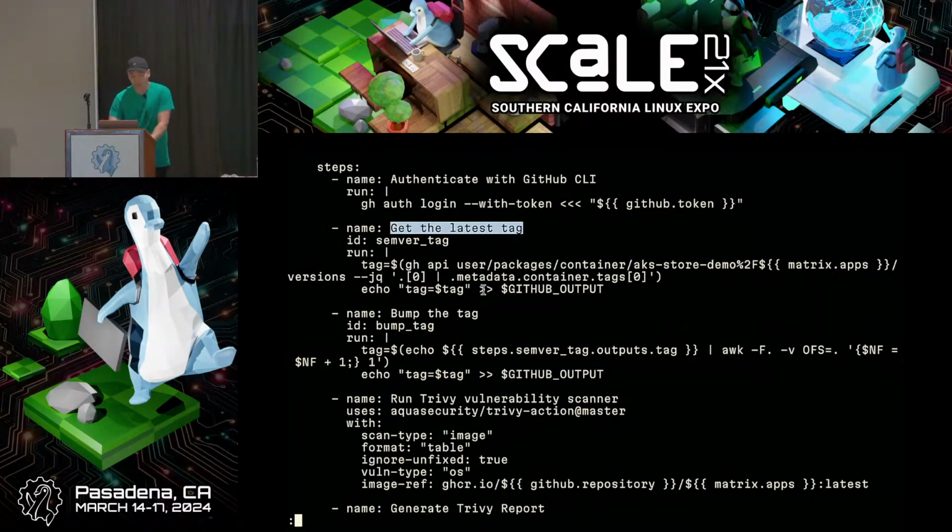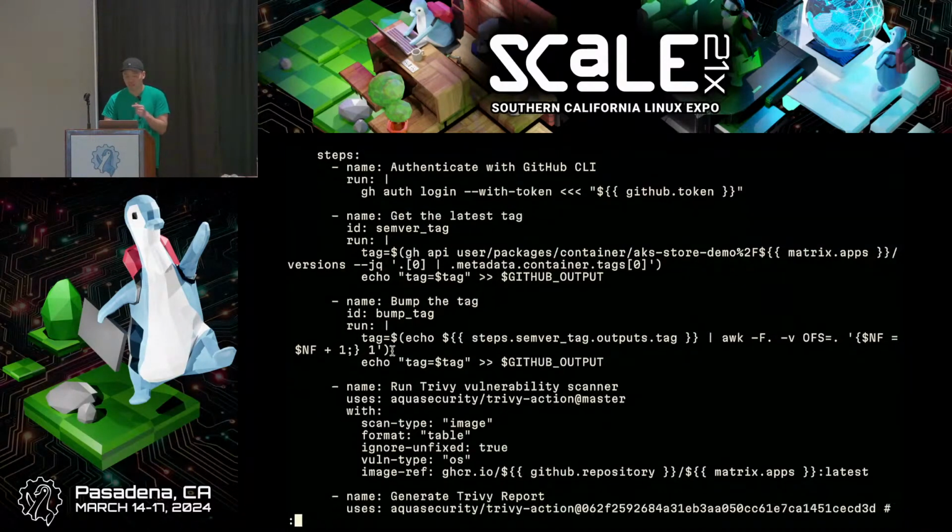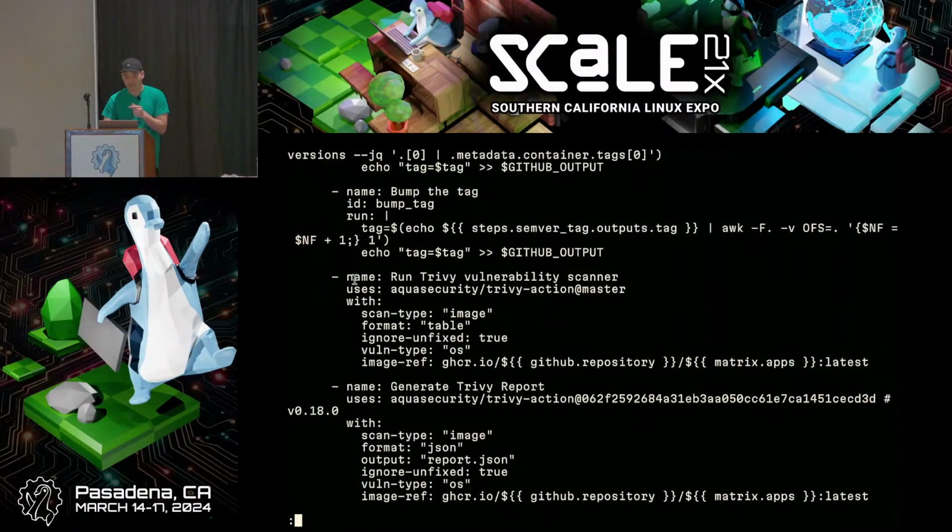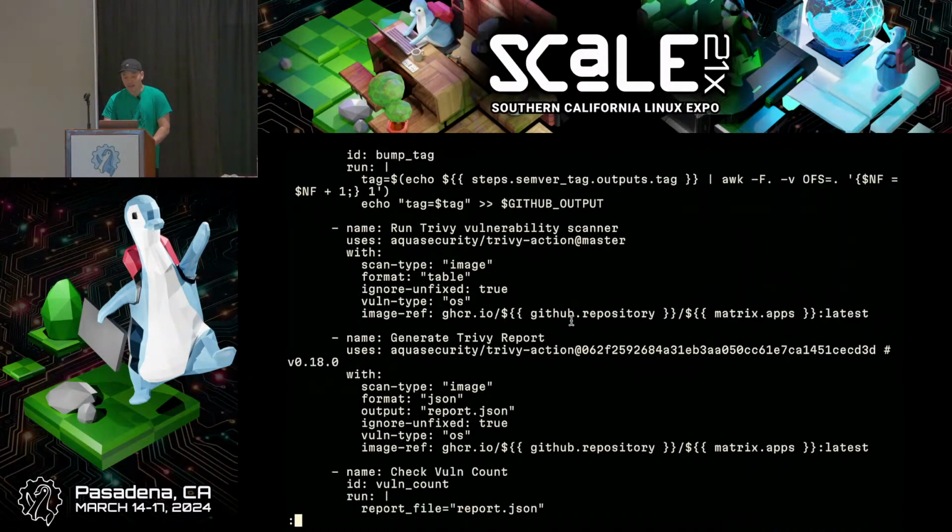And so what I'm doing here is finding the latest container image, regardless of whether it was tagged as latest or whatever, but I'm finding the latest semver, and I'm going to bump that, okay? After I bump that tag number, I'm going to use that for my patching. When I run the Trivy scan, I'm not going to scan off of the latest semver number.